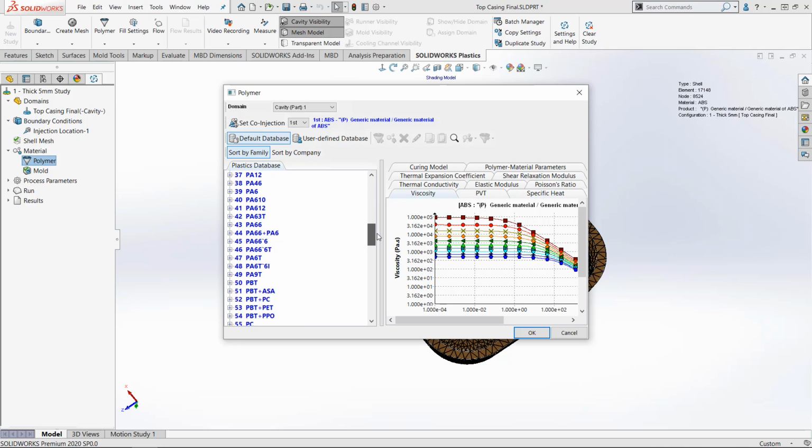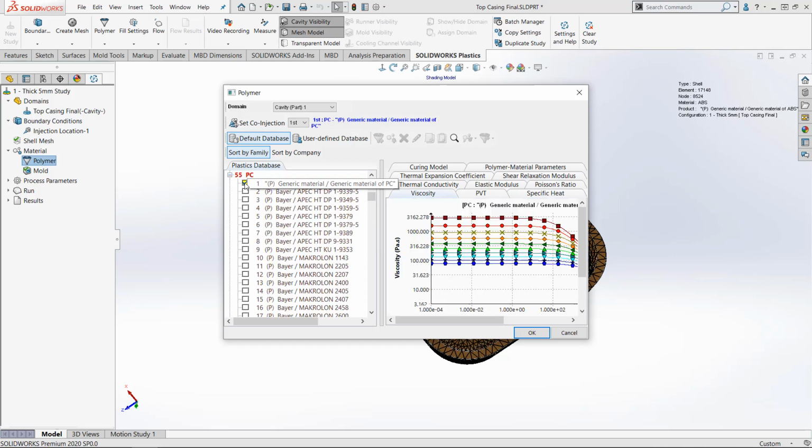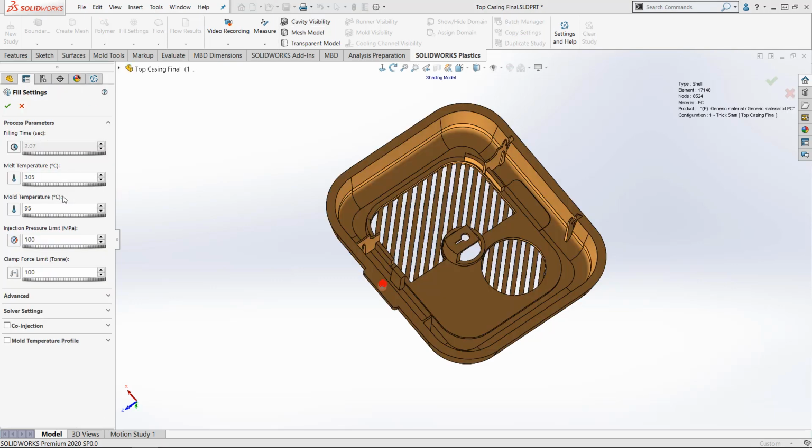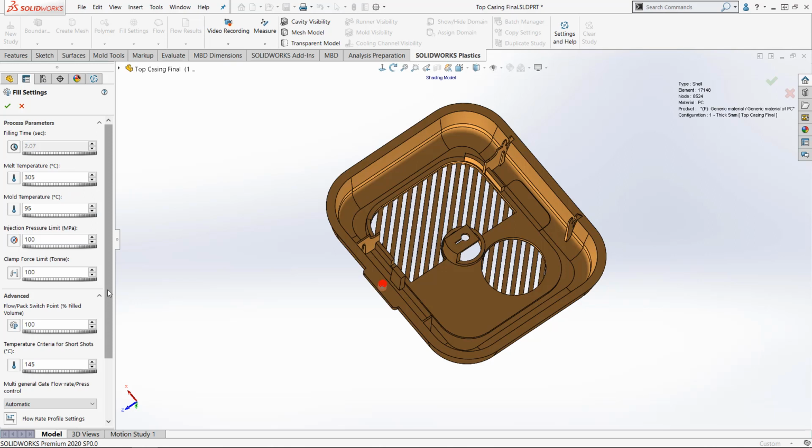For this study, I'll scroll down to number 55, PC, and just pick a generic PC. I am going to do a very quick analysis here, so I'm not picking my vendor yet. I'll go to the process settings. This is where I establish my fill, pack, and warp settings, for Standard, Professional, and Premium.